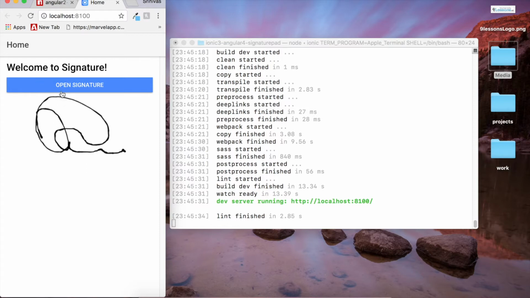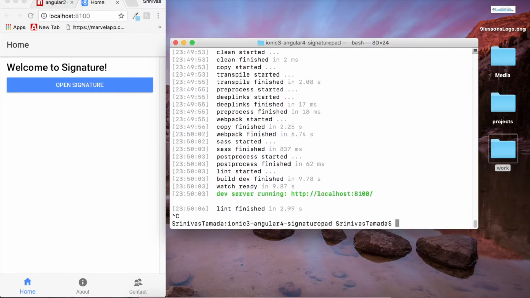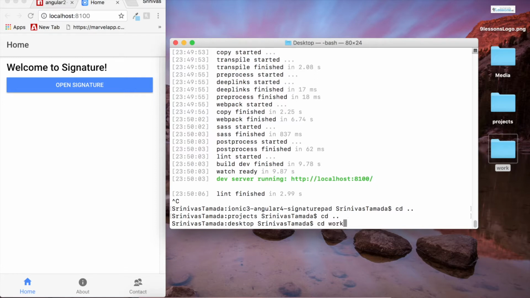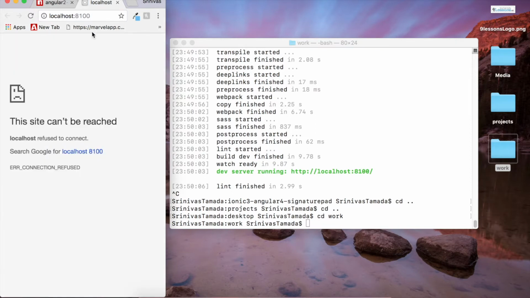Okay, let's start from scratch, how I implemented it with Angular 4. Now let's build this project from scratch. I'm killing this project by pressing Ctrl C, and I'm changing the directory to a different one, the work directory. Now this URL does not work. So let's start a project.